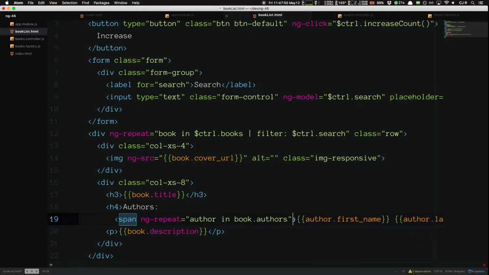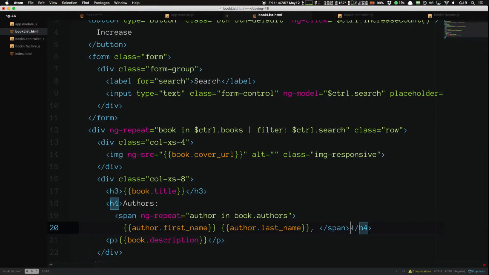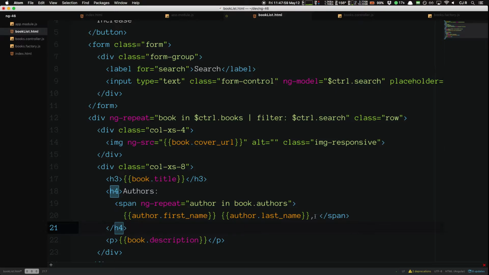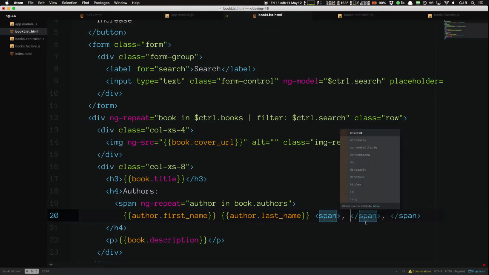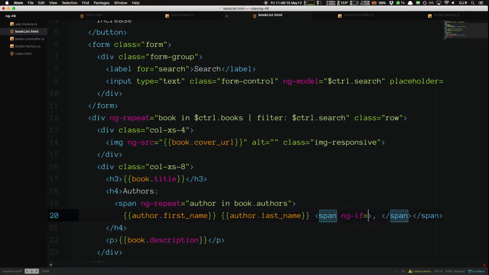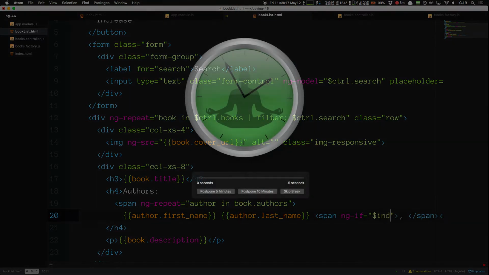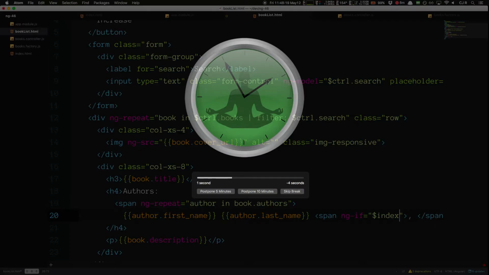So ngIf is another directive. It will render something if something else is true. So right here, I basically want to render this comma if the index is not the last index. So I'll create a span with a comma and a space. And this should only show up if $index, so stretch.